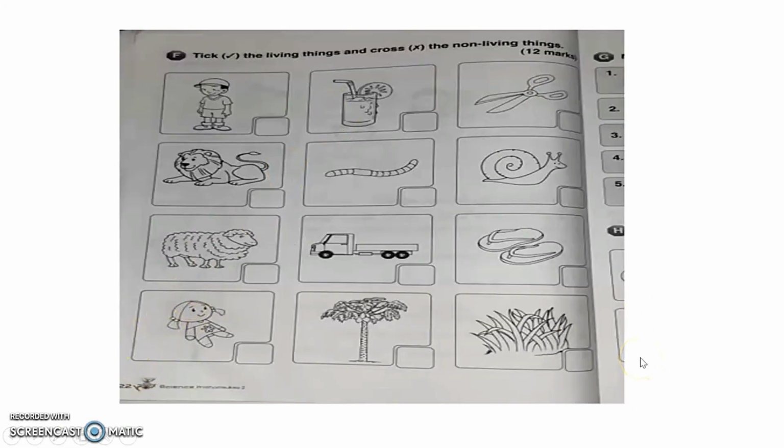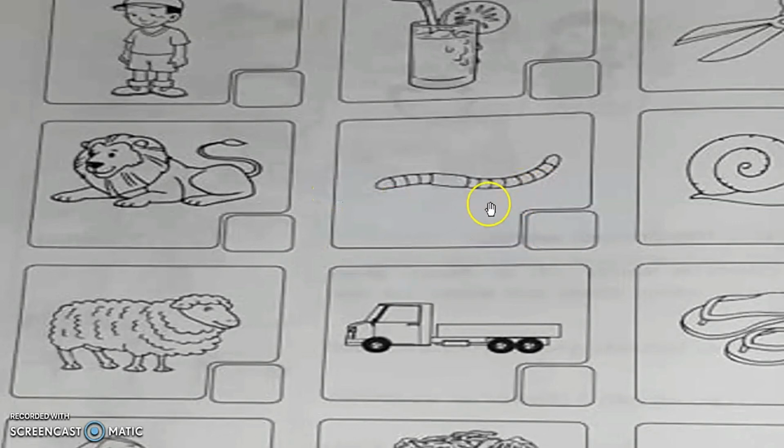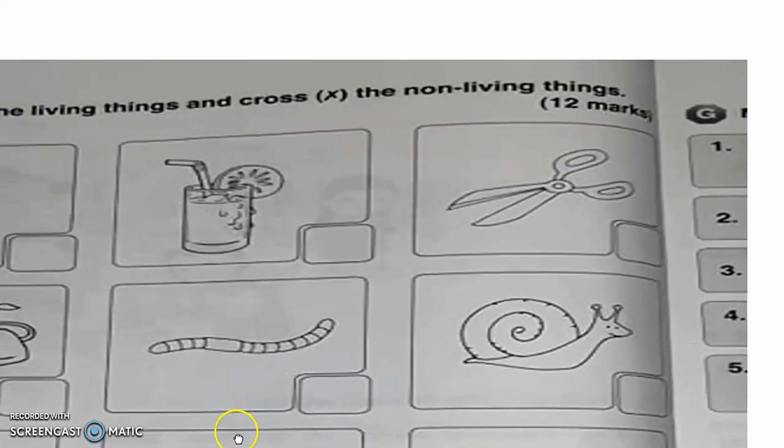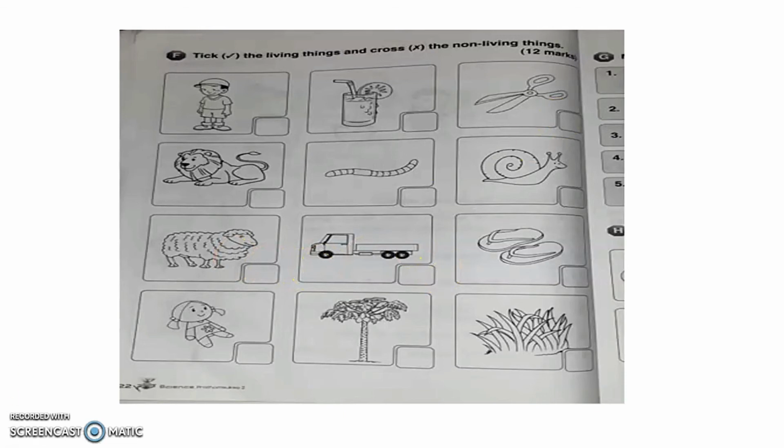I answer this part. What do you call this one? It's a worm. So is it check or X? Okay, that is check, because it is a living thing. Okay, good job.